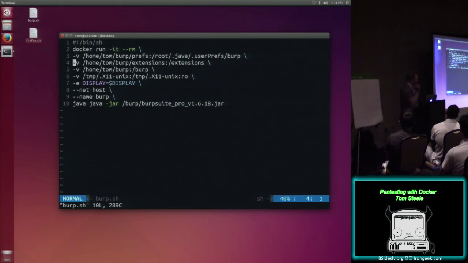And then I want to map any extensions I have. I use a lot of Burp extensions, we probably all do, so I just keep them in a folder called extensions, and I map that on the container to extensions. Then I want to map a general directory where I have Burp, and also a directory so I can save my Burp state, because that's what you want to do when you're working on a web app. You don't want to just delete that file. And you want to be able to share state files.